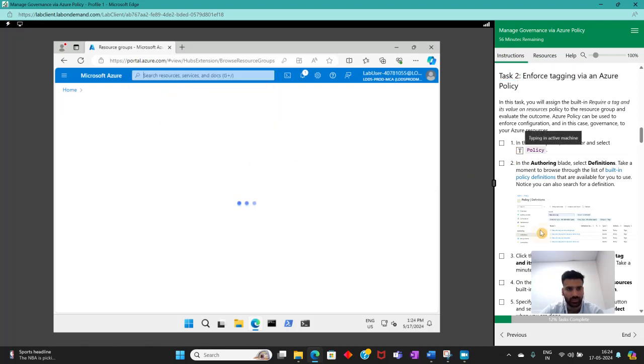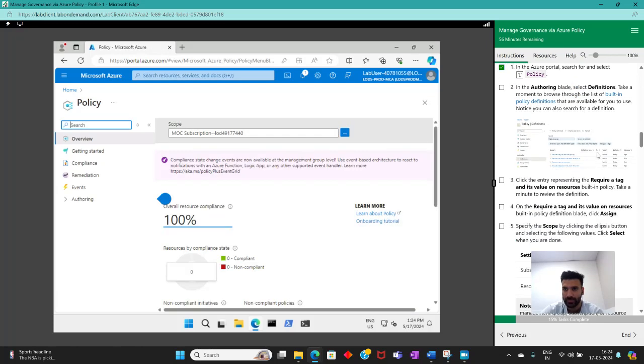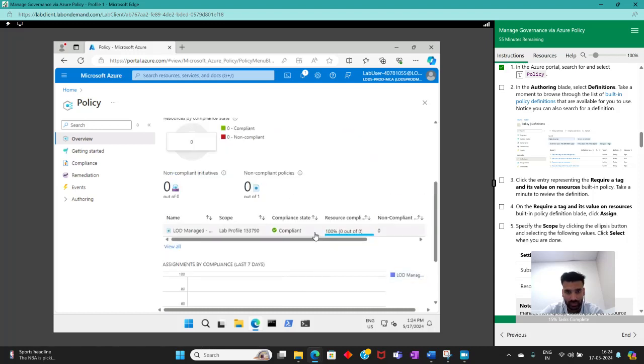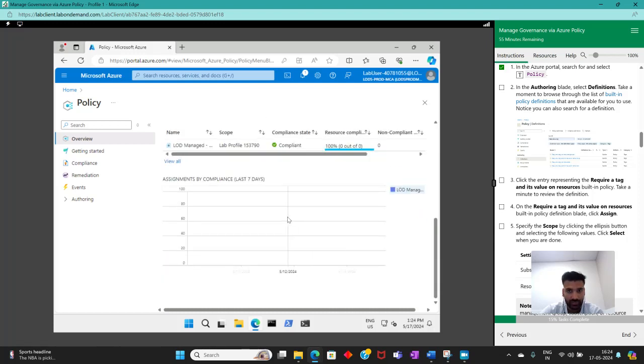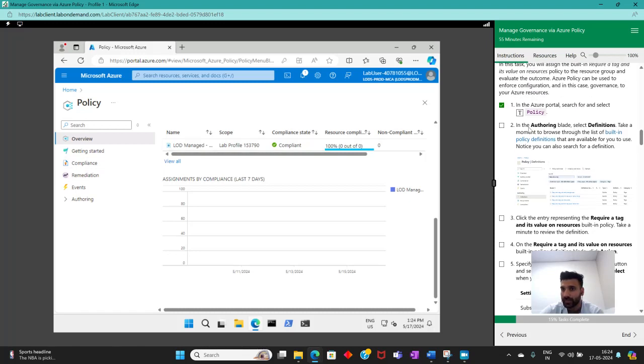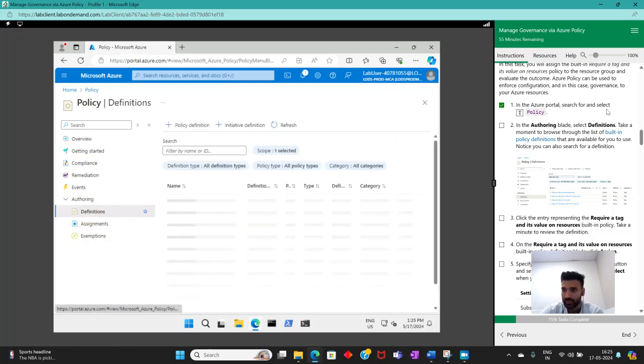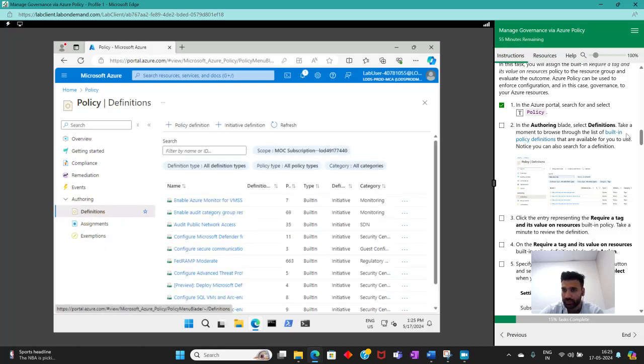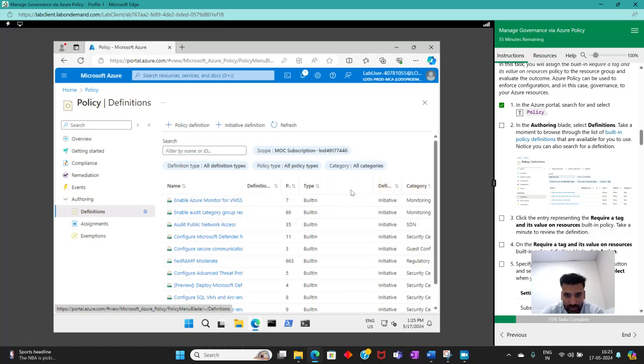We are going to go to policy. In the authoring blade, select definitions. Take a moment to browse all the list of built-in policies. So these are all the built-in policies.